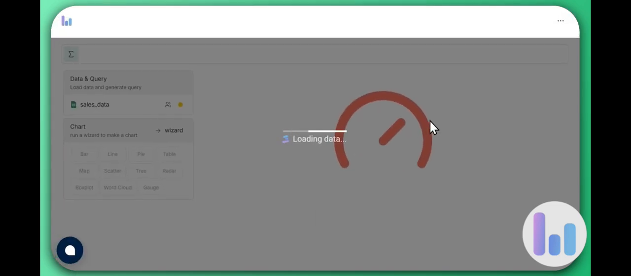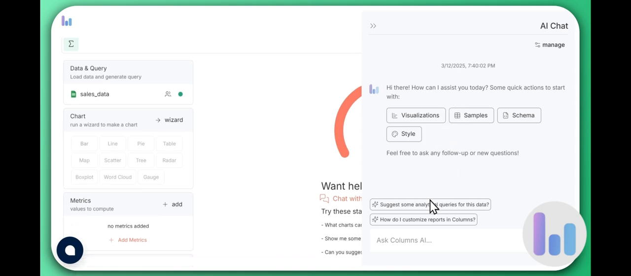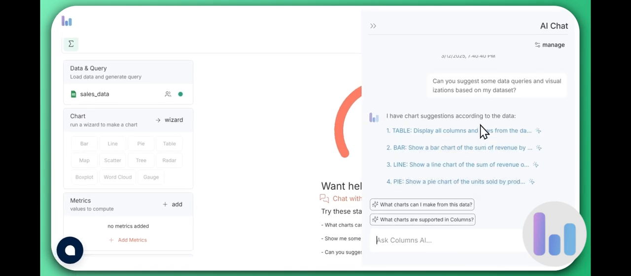Now it will load up the data, and then we can start chatting with AI. With the Columns AI bot, we can chat and ask it to assist us with creating these wonderful visualizations. Right off the bat you can see that our chat has opened, and there are some conversation starters over here. We can ask it for some suggestions, like how do I customize all these options? I'll click on visualizations, and it's going to give me a few options that I can just click into, and then it's going to automatically create these charts.